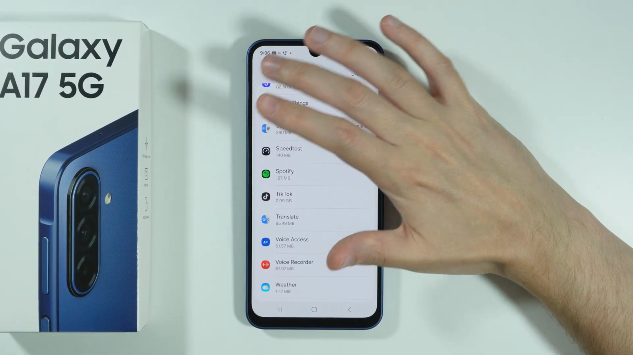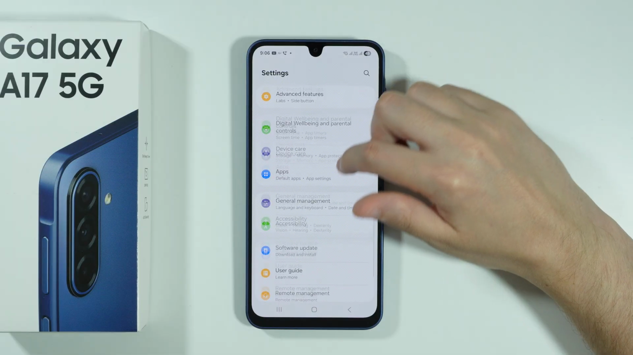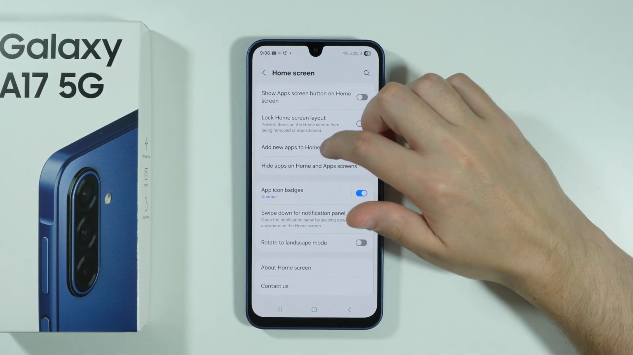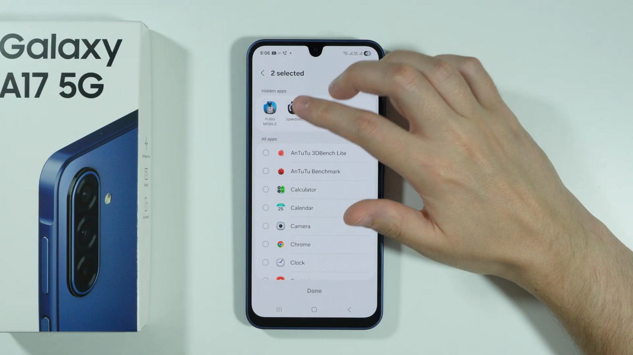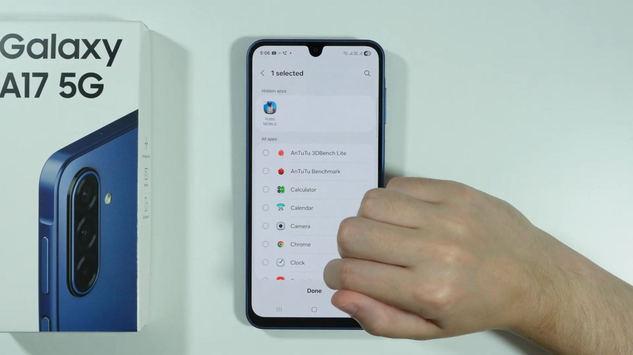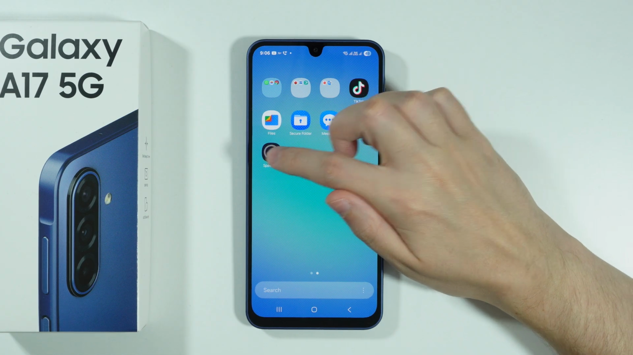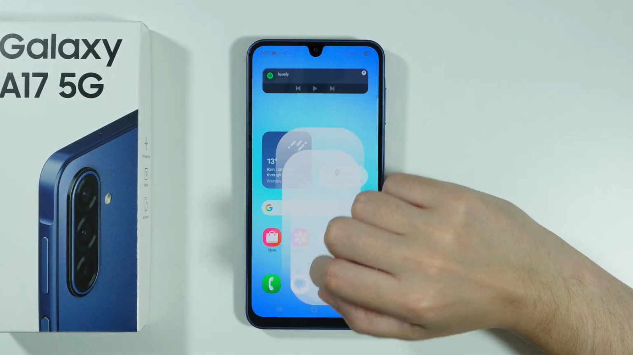And of course, last but not least, you can just simply remove the app from the hidden section, unhide it. So you can go to settings and open Home screen. And over here we can go to Hide apps on Home and Apps screens, and of course we can just remove it from the list of hidden apps. Press done and go back to the app drawer, and there we go. We can just open it like this. And that is pretty much it.